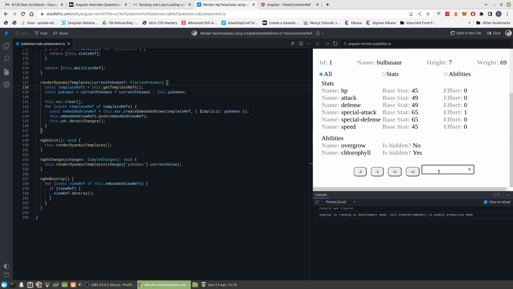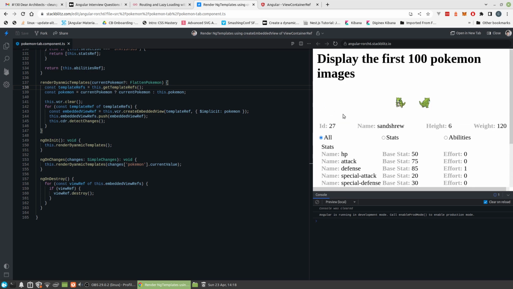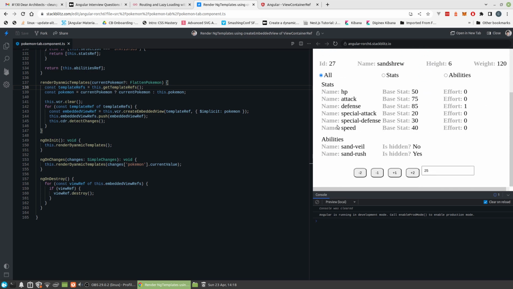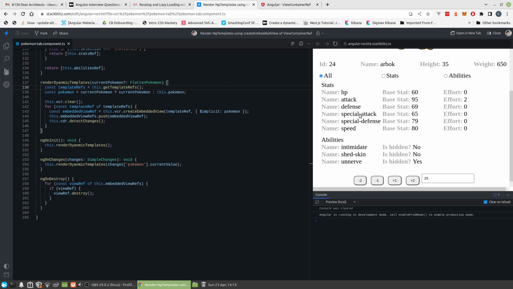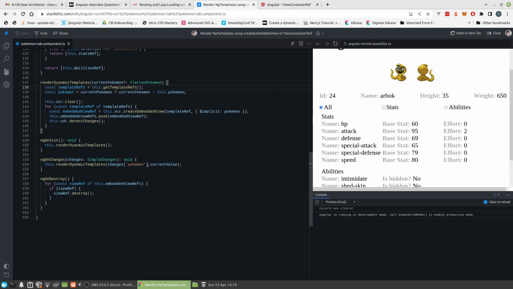Let me input 25 here. You see Pikachu. Yes. The templates are updated nicely. Plus 1. Okay, it's updated. Minus 1. Okay, minus 1 again. Okay, minus 2. Yep, good. So this example is working.